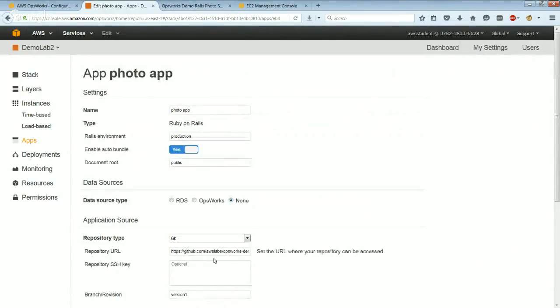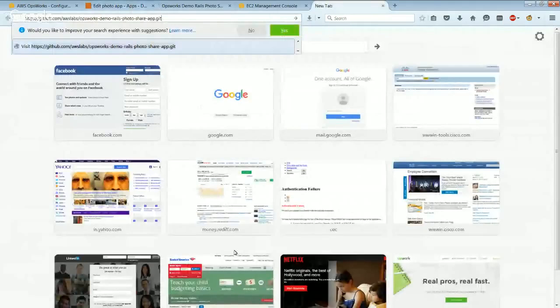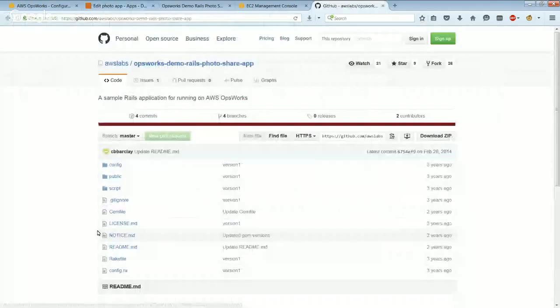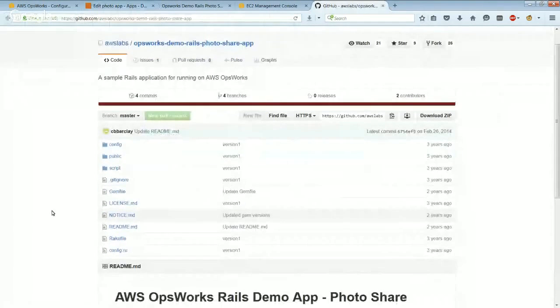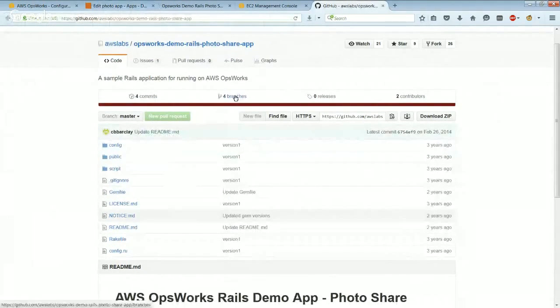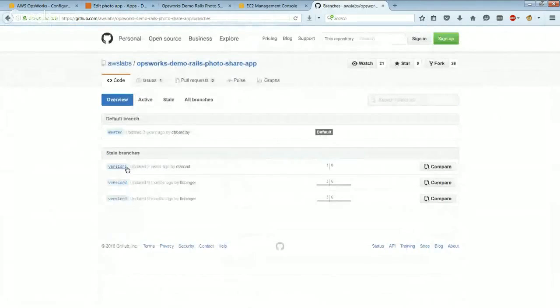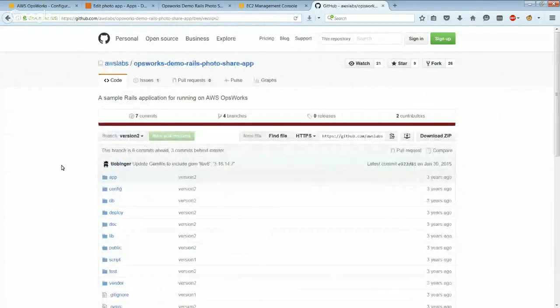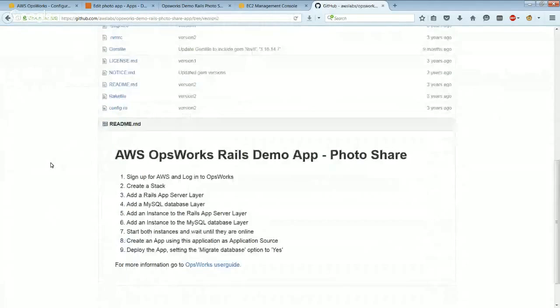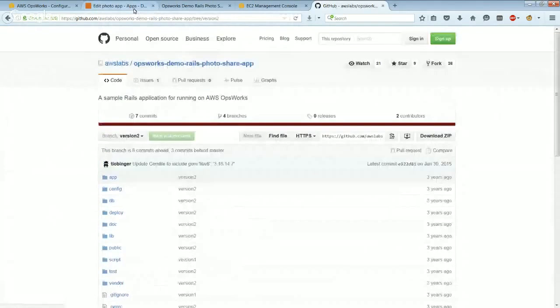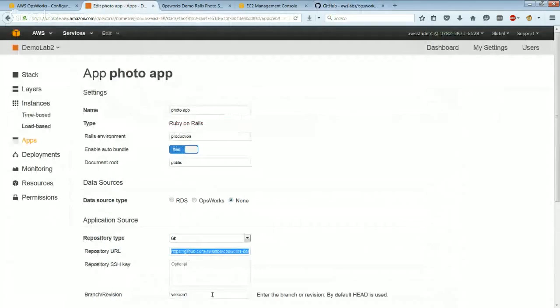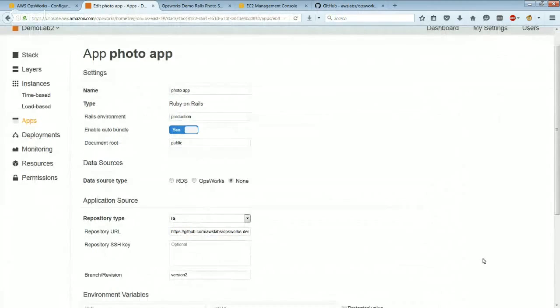So as I said, the URL remains the same. Let me just show you on this URL quickly. There are two versions, guys. Basically there are two different versions. If you click on branches here, there is a version 1 and there is a version 2. So if you click on version 2, now we will be pulling this version and deploying this version for our demo here. Everything remains the same, only on the branch I'm just changing it to version 2. The rest of the things remain pretty much the same.